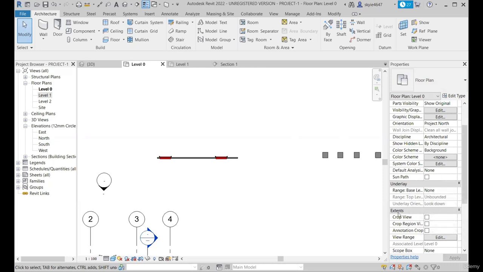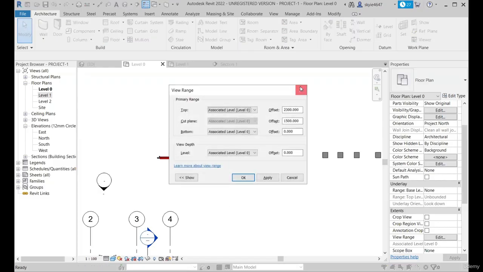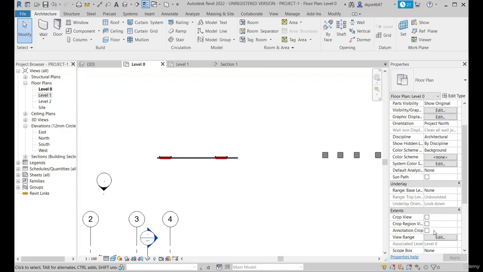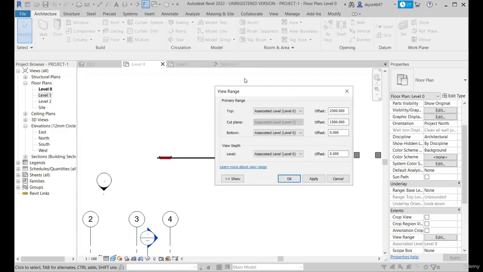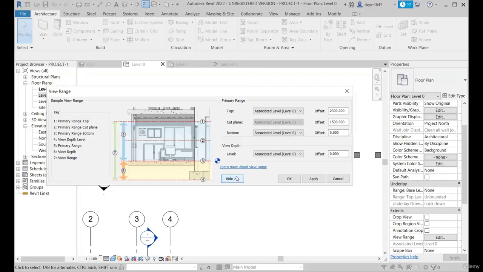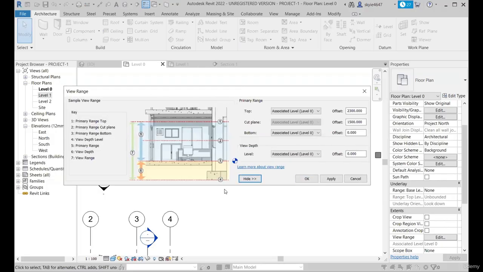Under the extents panel, you can find the view range here, or else you can just enter the shortcut VR to open the view range. Either you can use the shortcut or you can go through the properties palette. In order to check or edit the view range, select the view range and click on edit. The view range basically looks something like this. To understand it in a better way, you can have a preview as a reference.